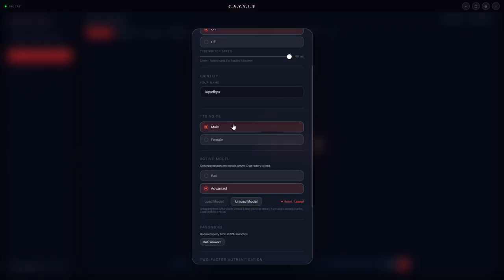Now down here, I have the option between a male and a female text to speech voice, and this is depending on my preference. And below that, I have the option to change between the fast model or the advanced model. Currently, I've set it to the advanced model, and I have the option to unload or load the model, which frees up the RAM and the VRAM. And this is specifically useful if you decide to use the browser functionality.